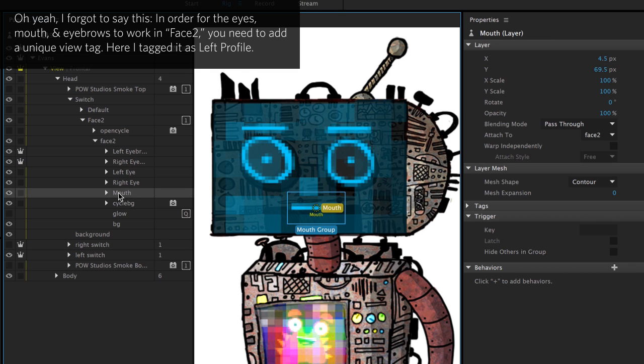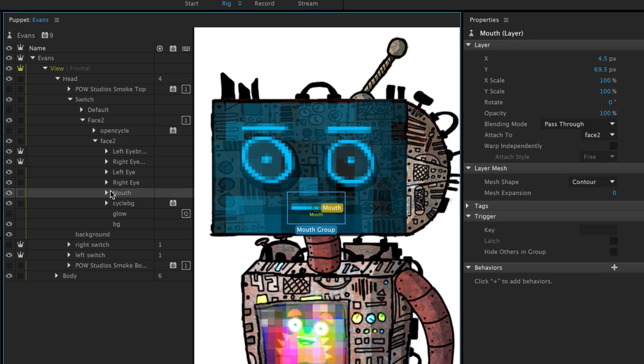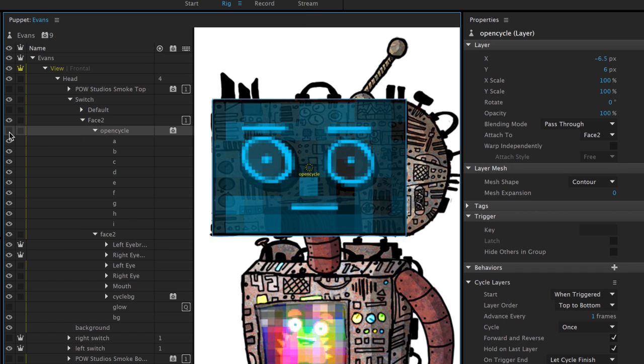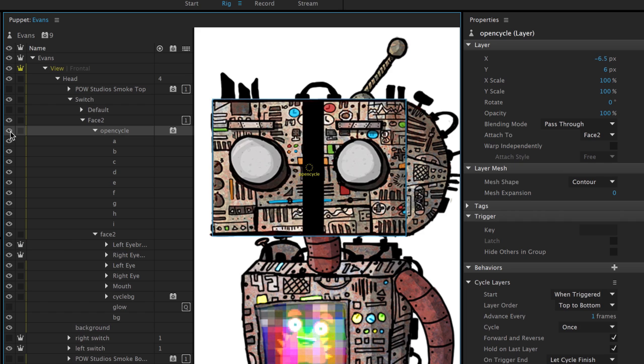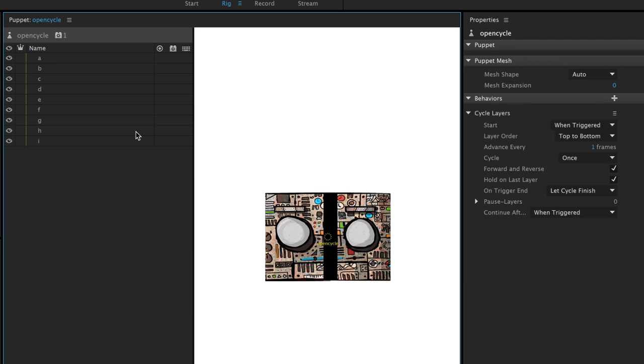And the mouths in this case are different little waveform symbols that I added to the character instead of regular human mouth shapes. And then open cycle is like a 9 or 10 frame animation of the head opening up. And so this overlays on top of face number 2 and makes it look like it's opening up to reveal what's behind it. So if I double click on open cycle, you'll get a better look at this.